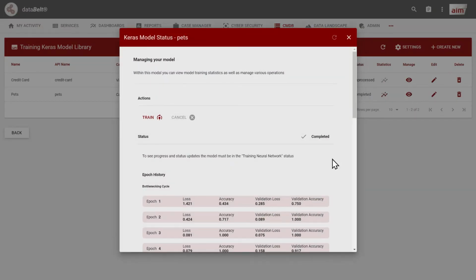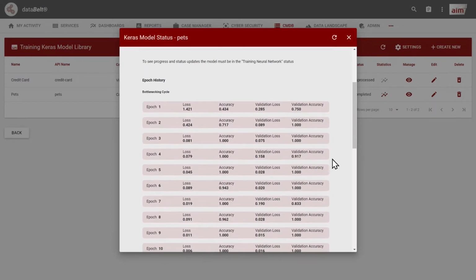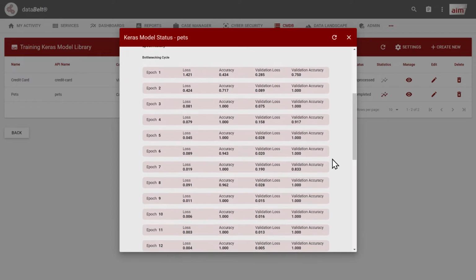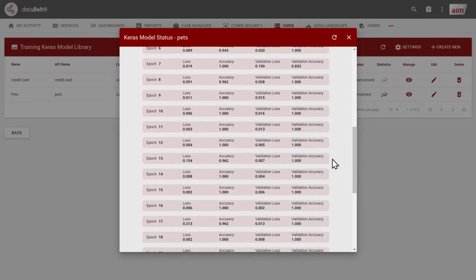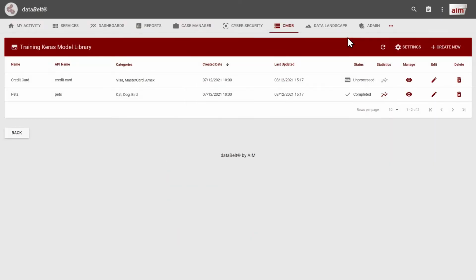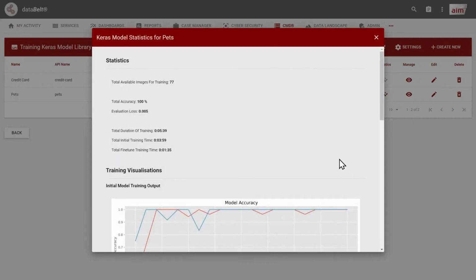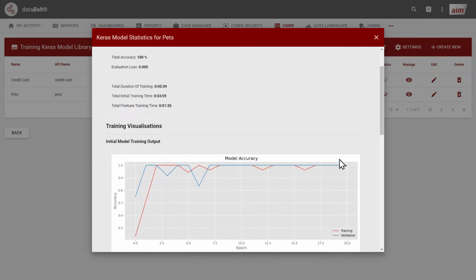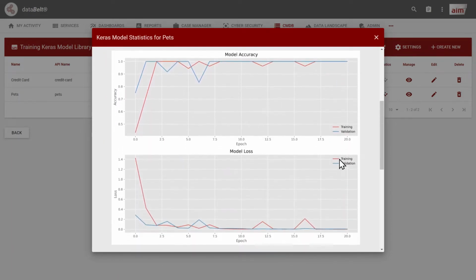The training process is very simple. This is one that's already been trained, and you can see the different epochs that DataBelt has gone through in its bottlenecking cycle and also its fine-tuning cycle. This is where DataBelt is training itself on features that it finds within the example images, and it's constantly testing itself as well. While it's going through this training process, it's choosing a subset of images that I've uploaded and testing its models against those same images to see if it gets a positive match. And this is a visualization of that process. You can see its model accuracy has improved over time.